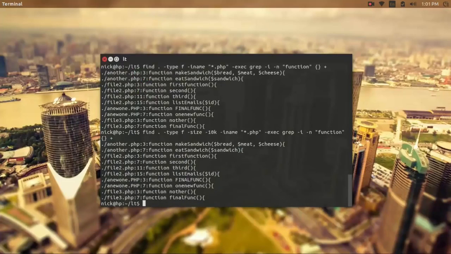And right now that looks the same because I'm pretty sure all my files are less than 10 kilobytes. They don't have much in it. But you can kind of see how this works. So this is a really powerful tool, and you guys can use grep and find together to search through a very specific set of files for very specific strings and instances.